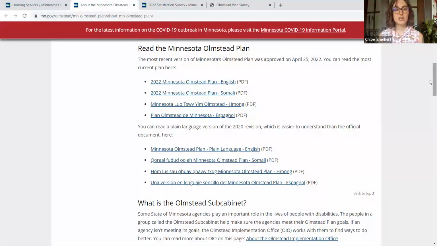The plain language version currently is of a 2020 revision of the Olmstead plan. We are currently actively updating it to reflect some of the new goals that are in the Olmstead plan. However, this is still going to be a very great starting point if you want to get a general sense of what the Olmstead plan is. And again, as you can see, we have it in English, Somali, Hmong, and Spanish, so that you can access both the large version and the plain language version of the plan in whatever language you need.